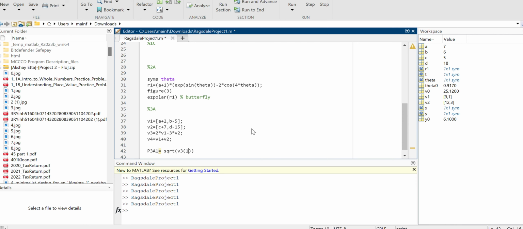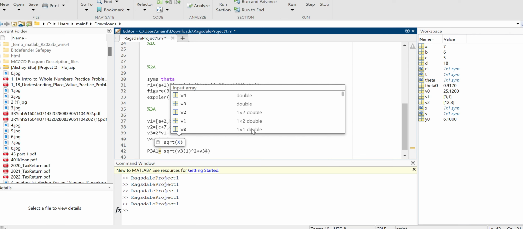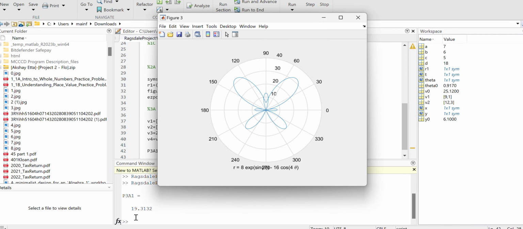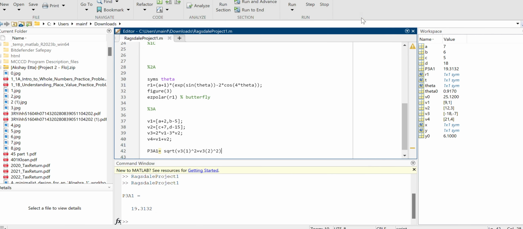So in this case, we're going to say V3(1). This is saying go grab the first component of V3, and we're going to square it. And we're going to do the same thing again. Go grab the second component of V3, and we're also going to square it. And I already have this locked in the square root. So there is just the definition of the magnitude. I'll control save. Let's go ahead and run. I did have it output now. We can see. I know the charts keep running.